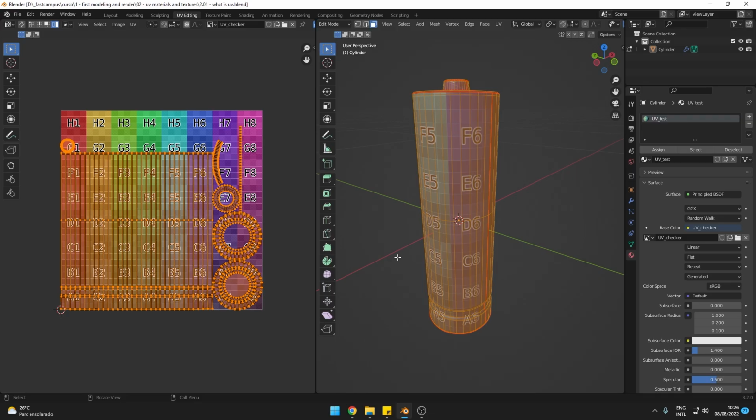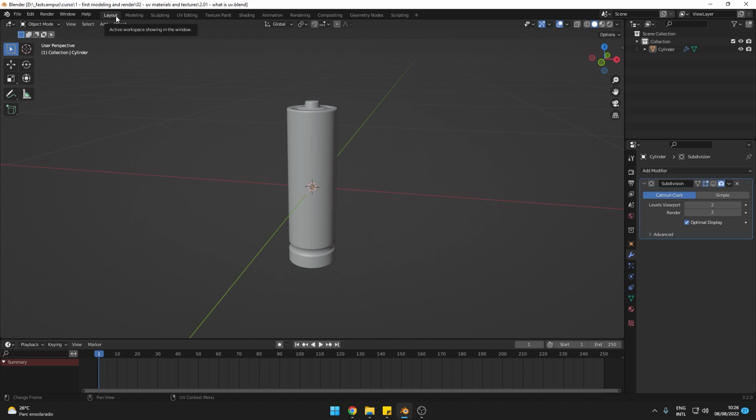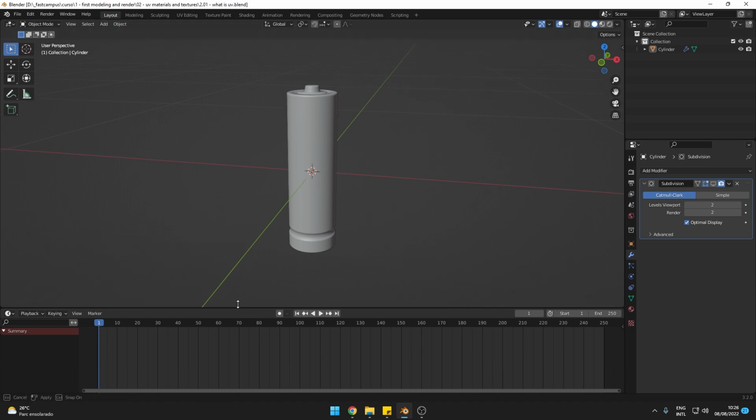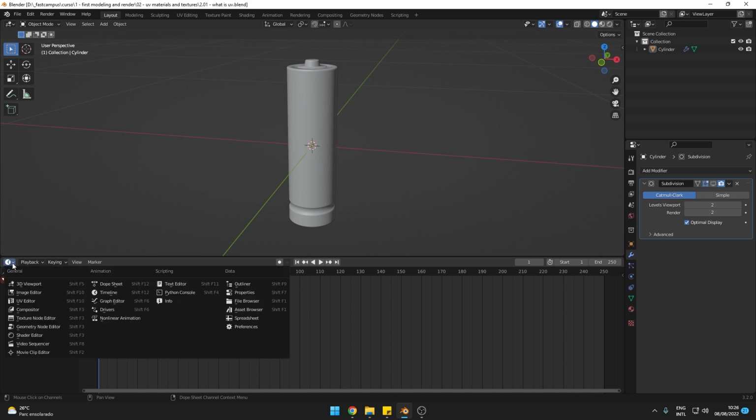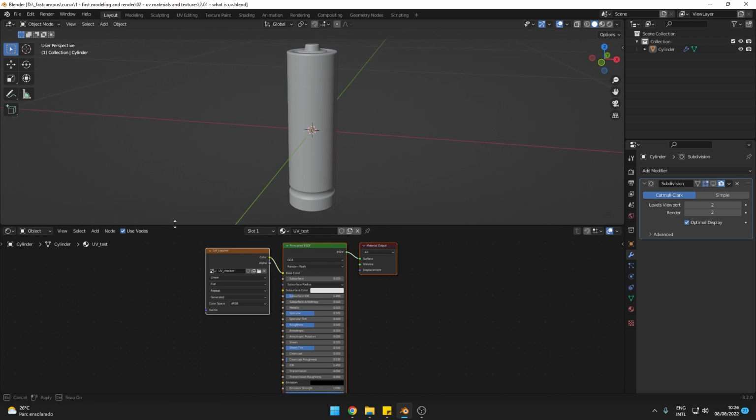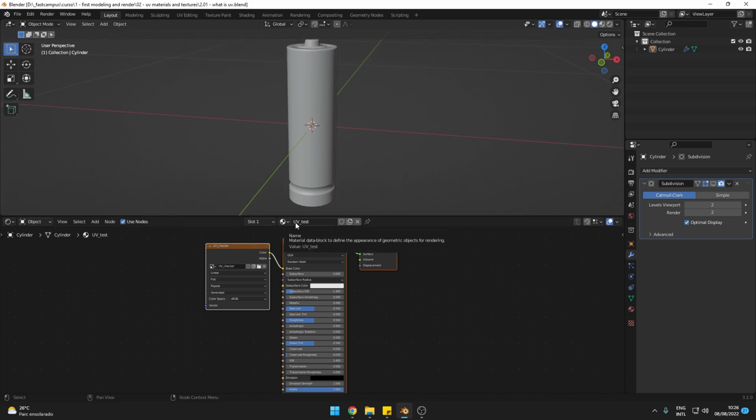So we stop it here, alright? And we have two ready maps for our battery, the color one and the metallic one. And I'm gonna show you how we can add those textures in our material. Let's go back to the layout workspace. Now I'm gonna bring this up and change the timeline to a shader editor. Alright? Now we have the material here, called UV test. We don't want that material. Let's close it and create a new one, call it battery.